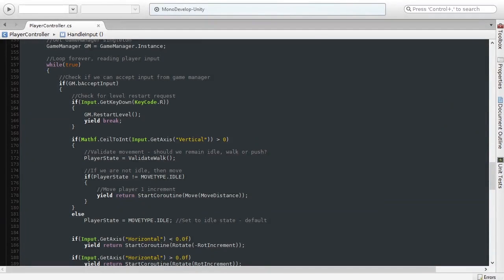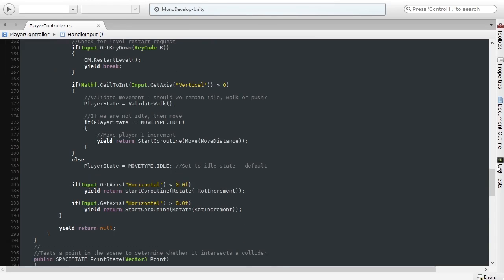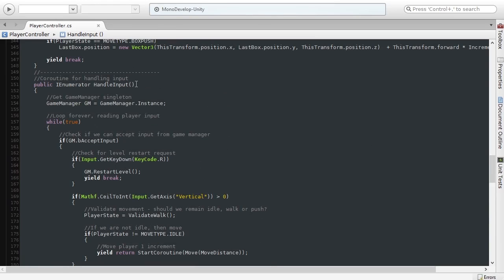I want to now talk about a potential bug that arises simply because of our load and save game functionality and how we can go about correcting that. You'll see here in the player controller C# class that I've coded in the handle input function. Let's just scroll up a little bit. We've got the handle input coroutine, and here I'm responding to the R key on the keyboard. I'm saying that when we press the R key on the keyboard, I want to restart the game, and it calls on the game manager.restart level function to do that.